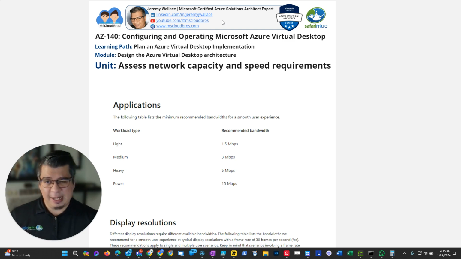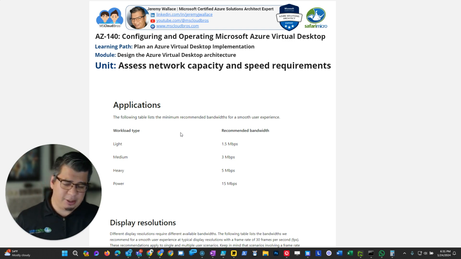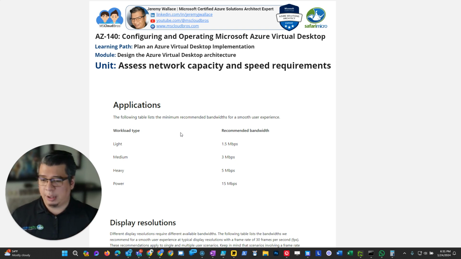The following recommendation that I have on my screen here from Microsoft applies to networks with less than 0.1% loss and is relevant regardless of the number of sessions that you actually have on your virtual machines. You can see here, applications are listed by workload type, with the minimum recommended bandwidth for a smooth user experience. If you recall from my previous videos, we went through the different workload types that Microsoft calls out: light, medium, heavy, and power. With light, you have more of your browser-based workloads, not really doing anything CPU or memory intensive on the virtual desktop itself.